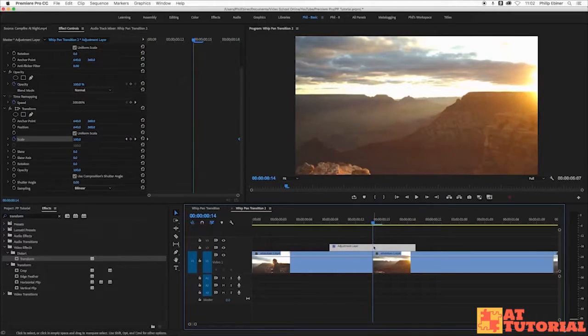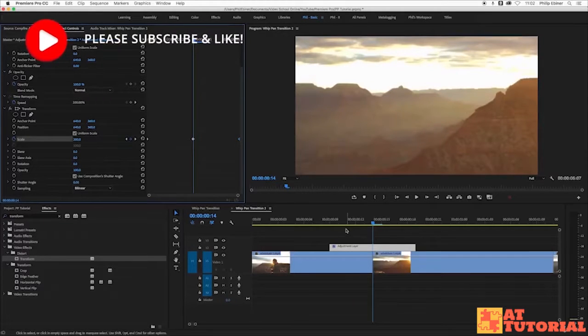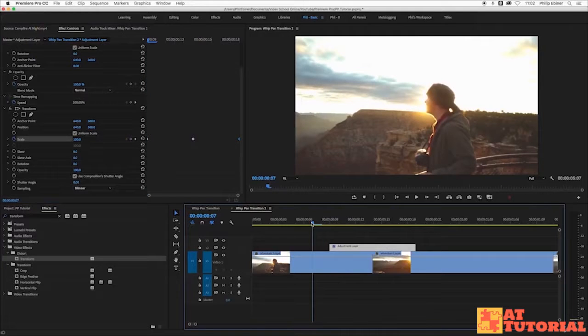So I'm going to go to this cut right here on my timeline, and here I'm going to zoom in. You can change this depending on how much zoom you want it to be, but around 200 looks pretty good to me. So here, if I play through this, you have this quick and easy zoom in, zoom out.